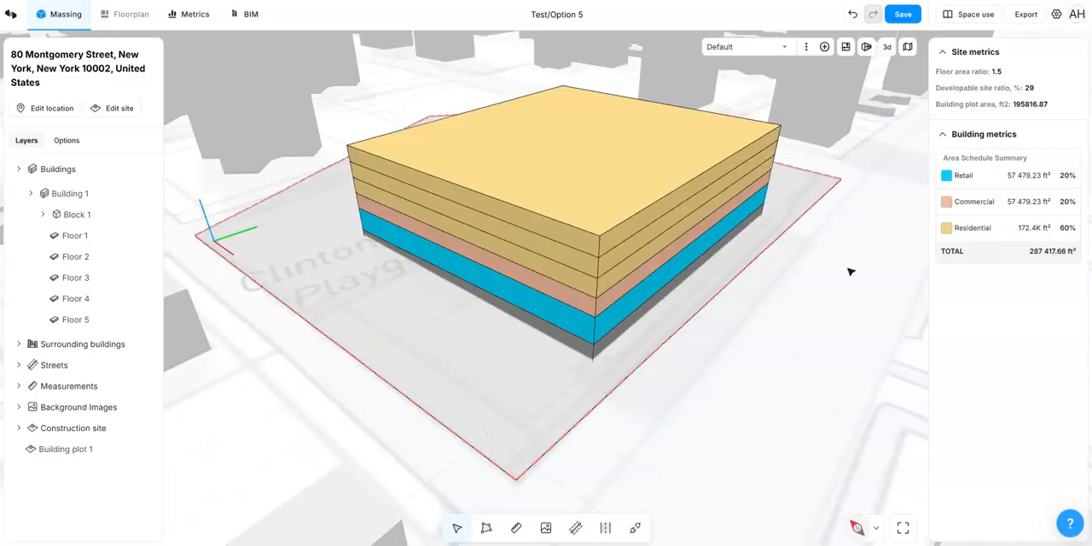Alex here, and in this video I will be going over the basement and elevation of your massings in Skema. So you will notice when you create any form of a massing on your site, a basement appears below any of the massing.